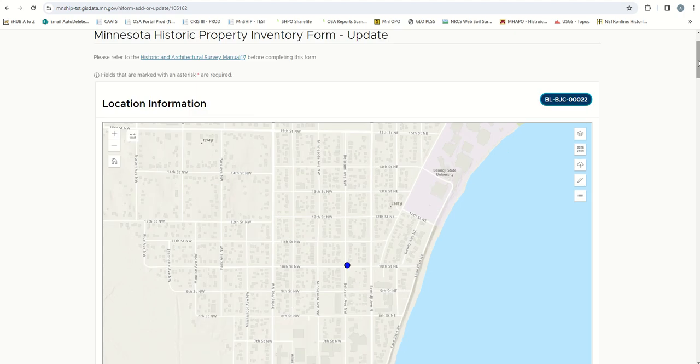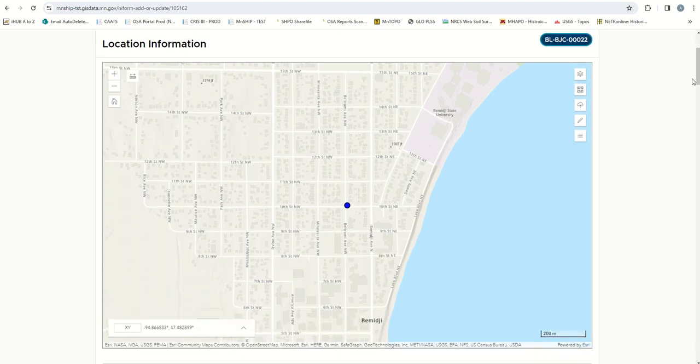Additionally, the only properties that you can update in the application are the most recent version. So if you have a property where there was an original and then there was an update and then a second update, if you were going to update again, you could only update that second update. You wouldn't be able to go back and update the original. So you can only update the most recent version.